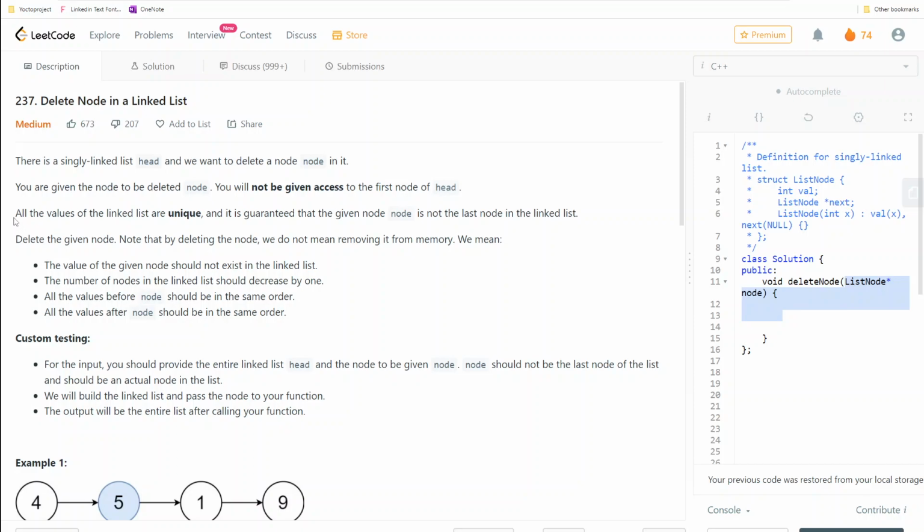All the values of the linked list are unique and it is guaranteed that the given node is not the last node in the linked list. So basically two things they are saying to us. The first thing is that the head of the linked list won't be given to us. And the second thing is that all the values of the linked list are unique. So there won't be any duplicates, so we can go ahead with that.